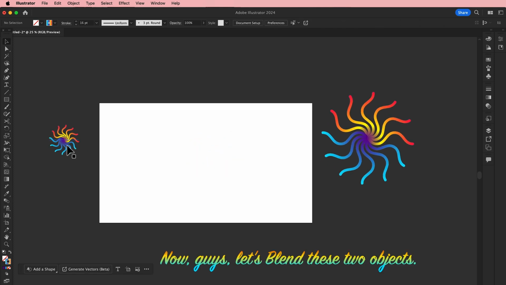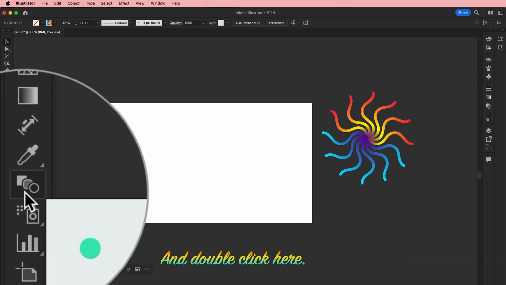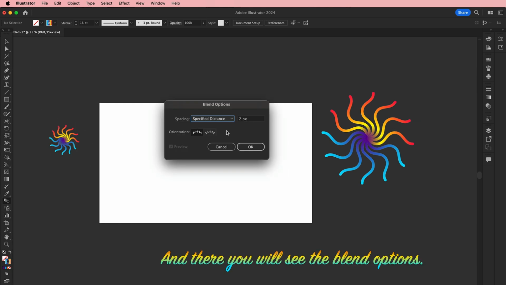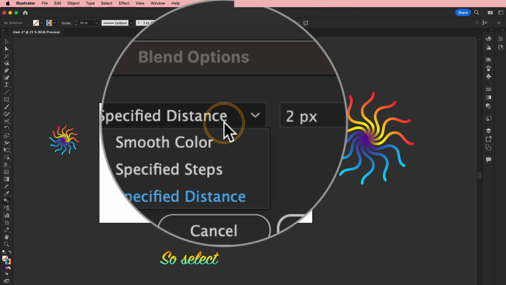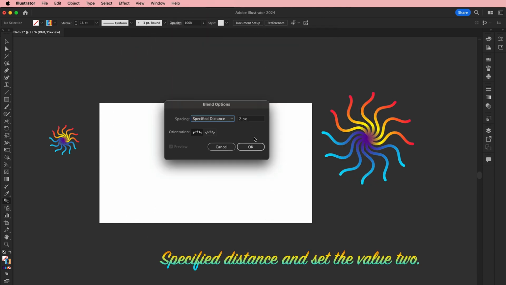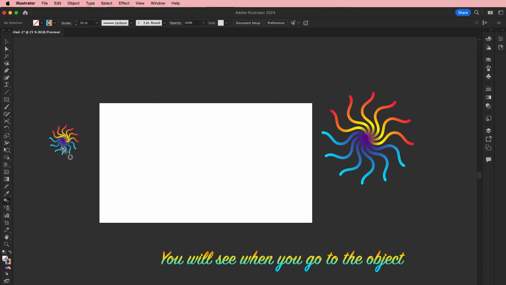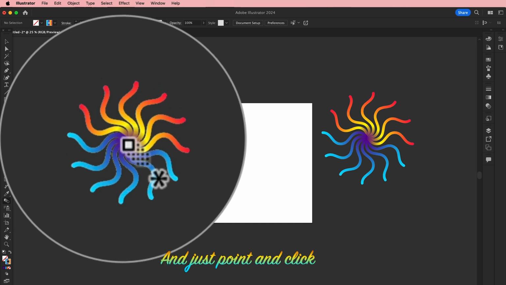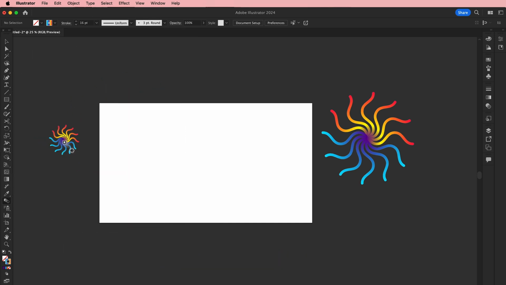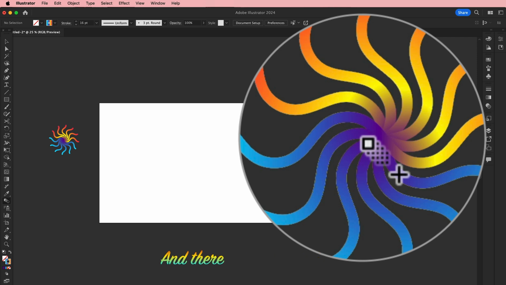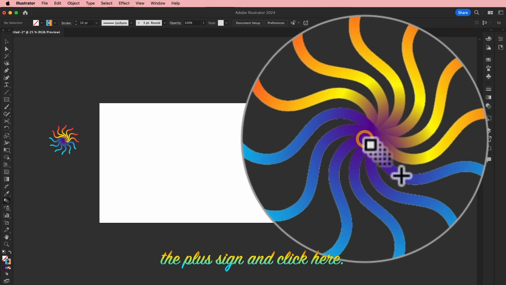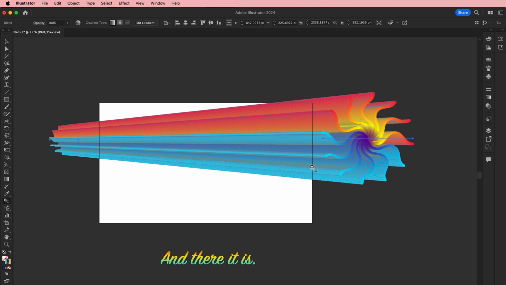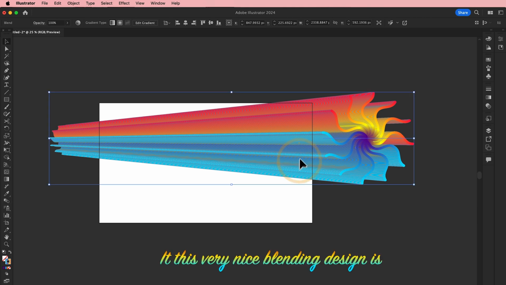Now guys, let's blend these two objects. So go to the Tool panel, and here you'll see the Blend tool, and double click here, and there you will see the blend options. So select Specified Distance and set the value 2, and there it is. When you go to object number 1 here, you'll see this asterisk sign, and just point and click and go to our next object, and there you will see the plus sign and click here. And there it is. This very nice blending design is.